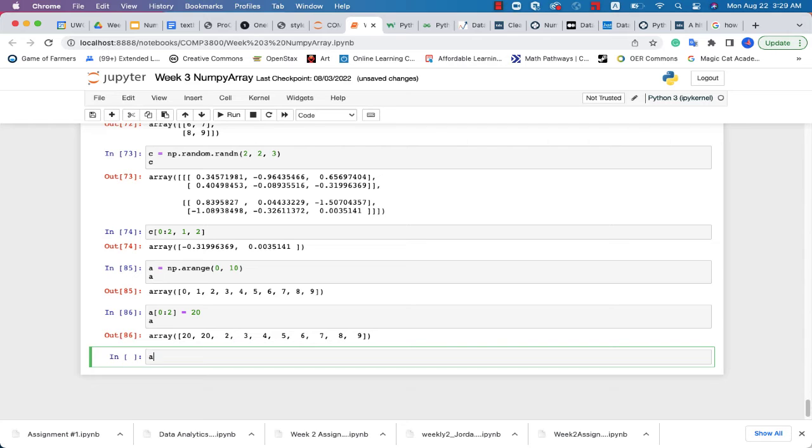Next, I'm going to define a new array that is taken from this A. I'll do the last two elements.